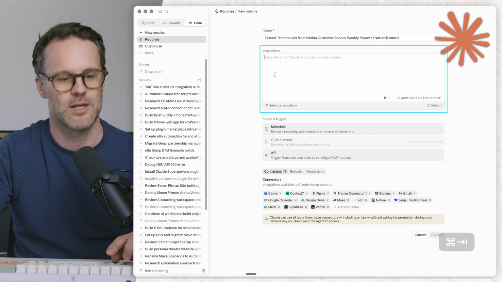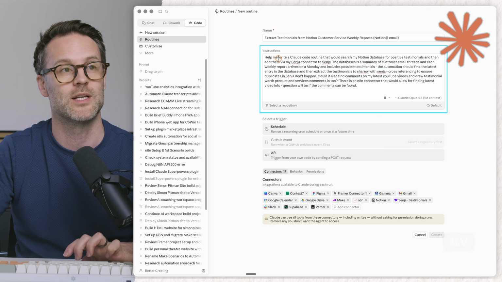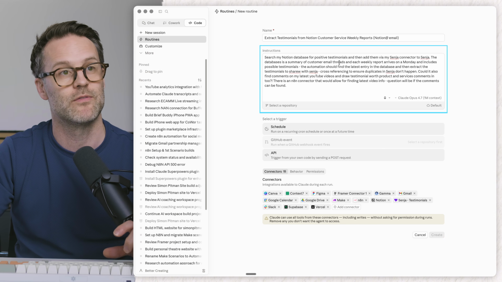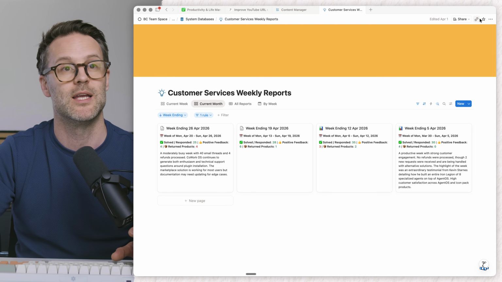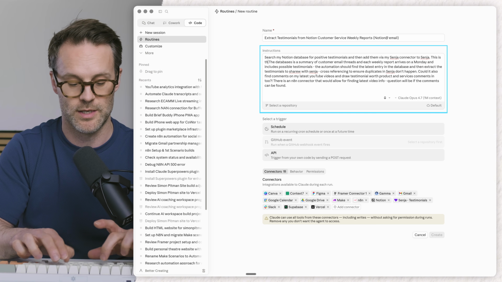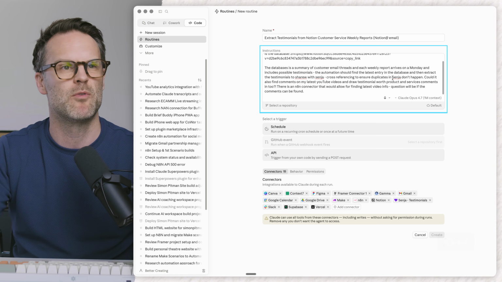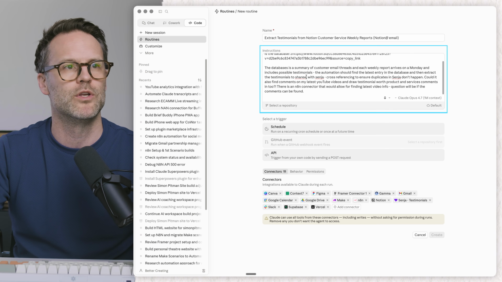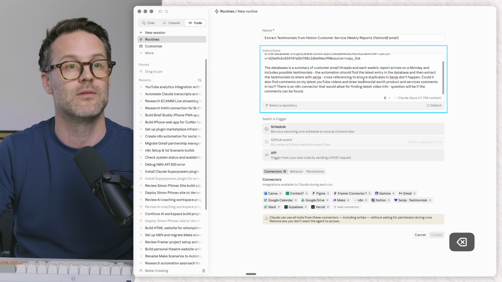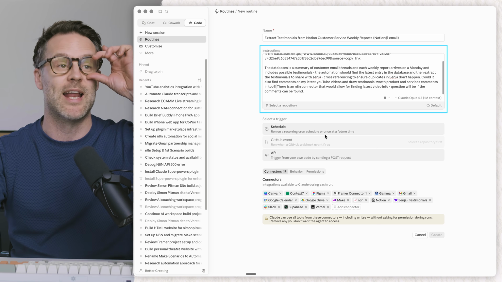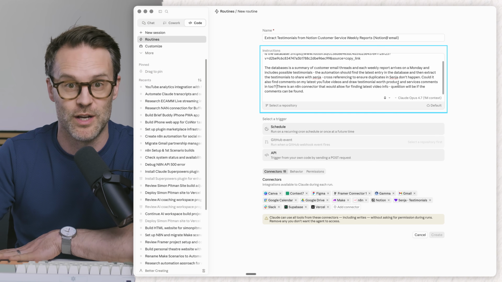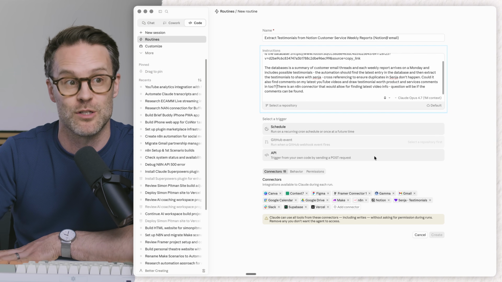So what I'm going to do is I'm going to describe what I want it to do. I'm going to say, search my Notion database for positive testimonials doing this. I'm going to get the database page link. This is the database. The database is a summary of customer emails. I want you to get them. This is when they're shared, so on and so forth. Great. And then I'm also asking if there's an option to use an N8N connector to also find comments on most recent videos, because we already have that.